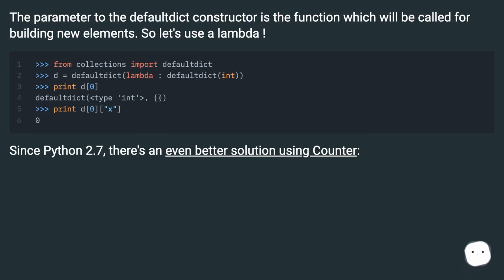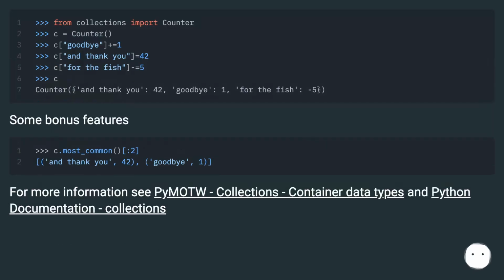Since Python 2.7, there's an even better solution using Counter. Some bonus features. For more information, see PyMOTW collections, container data types, and the Python documentation collections.